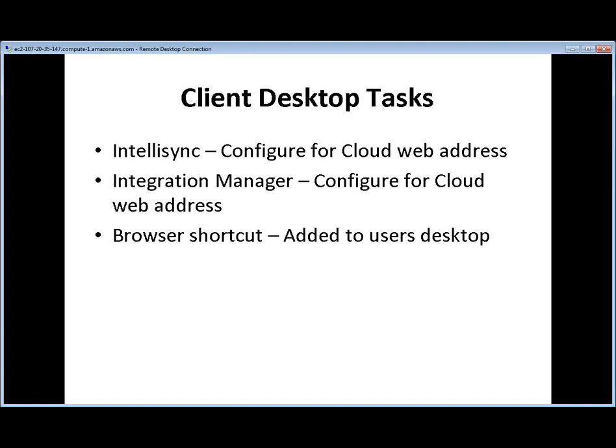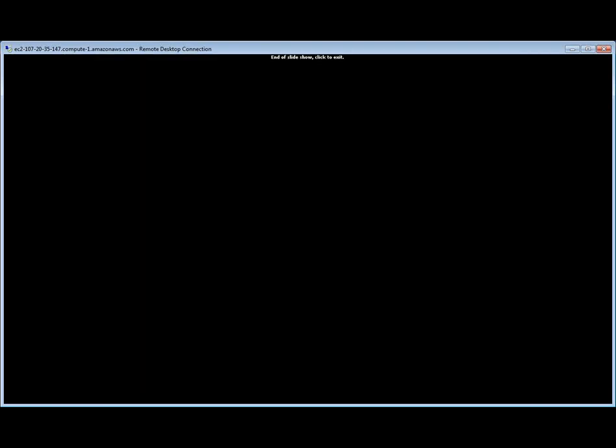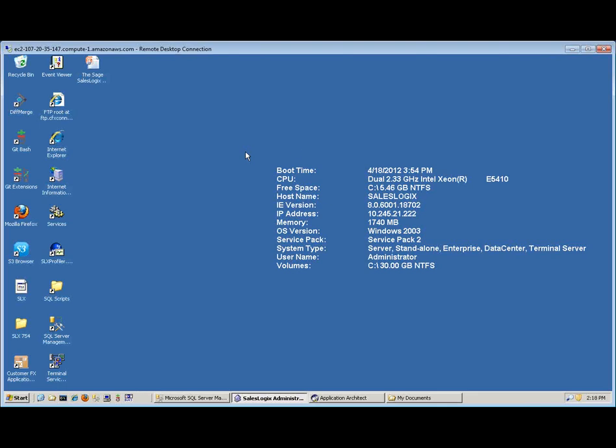And then finally, you'll just change the user's browser shortcut so that it points to your new cloud system. Okay, so we're done with that, and I'm sorry if that was a little bit long, but I thought it would make sense to give you that overview first.